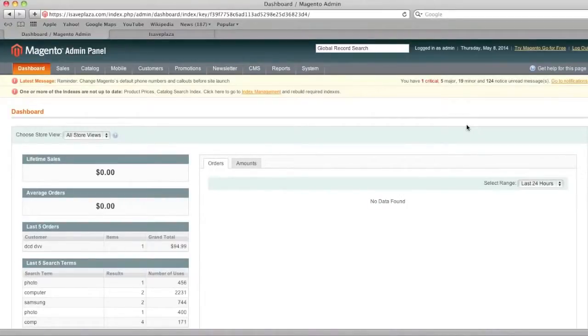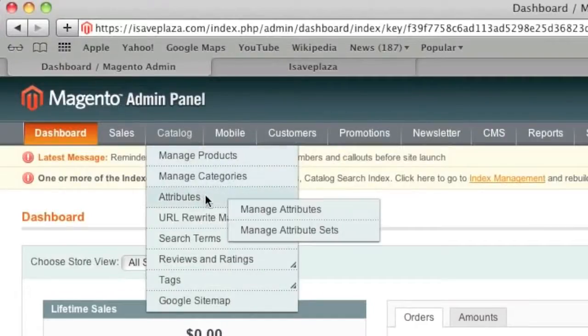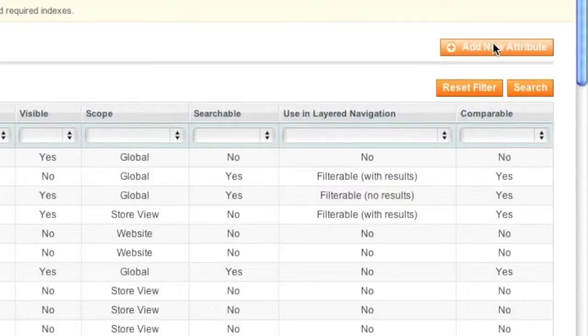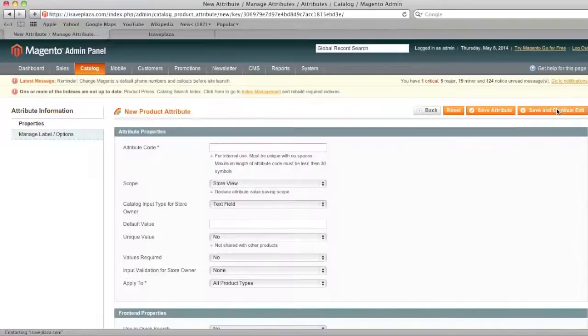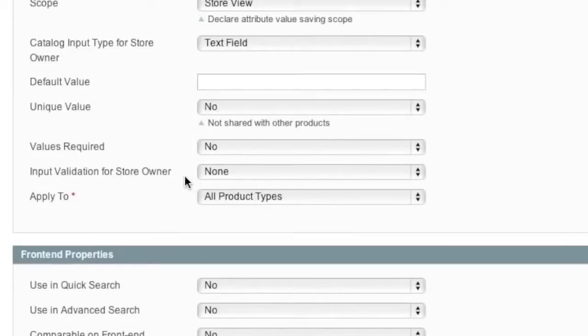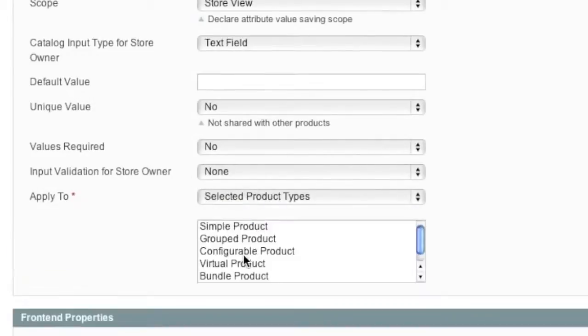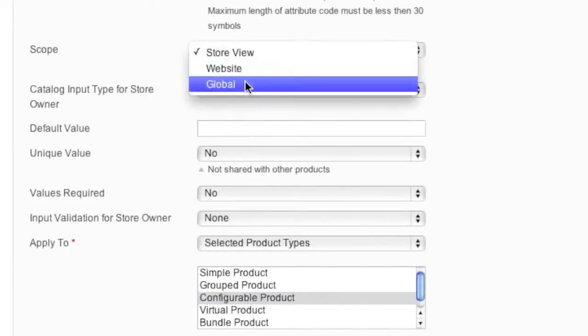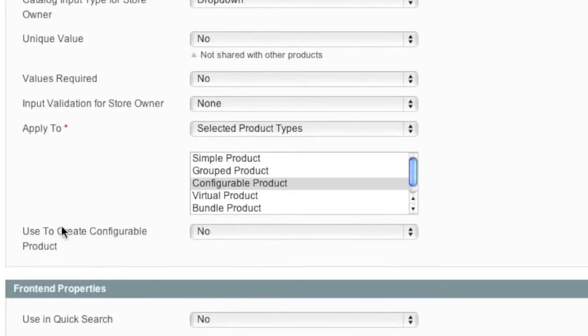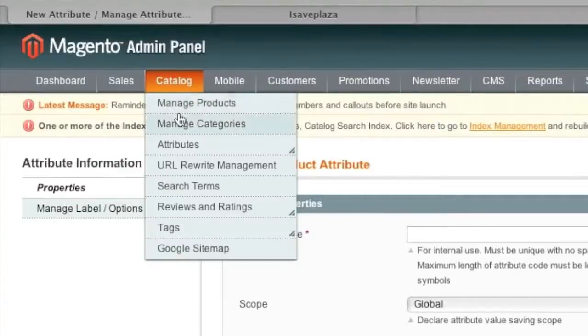So to start, what we first need to do is create an attribute. I actually have a video on attributes, so I'm not going to go into detail on this, but I am going to cover the important aspects of attributes for configurable products. For example, when you create a configurable product attribute, you must select global as the scope, and it's important to apply to configurable product right here, and to also use a drop down menu for input type, and where it says use to create configurable product, you would select yes.